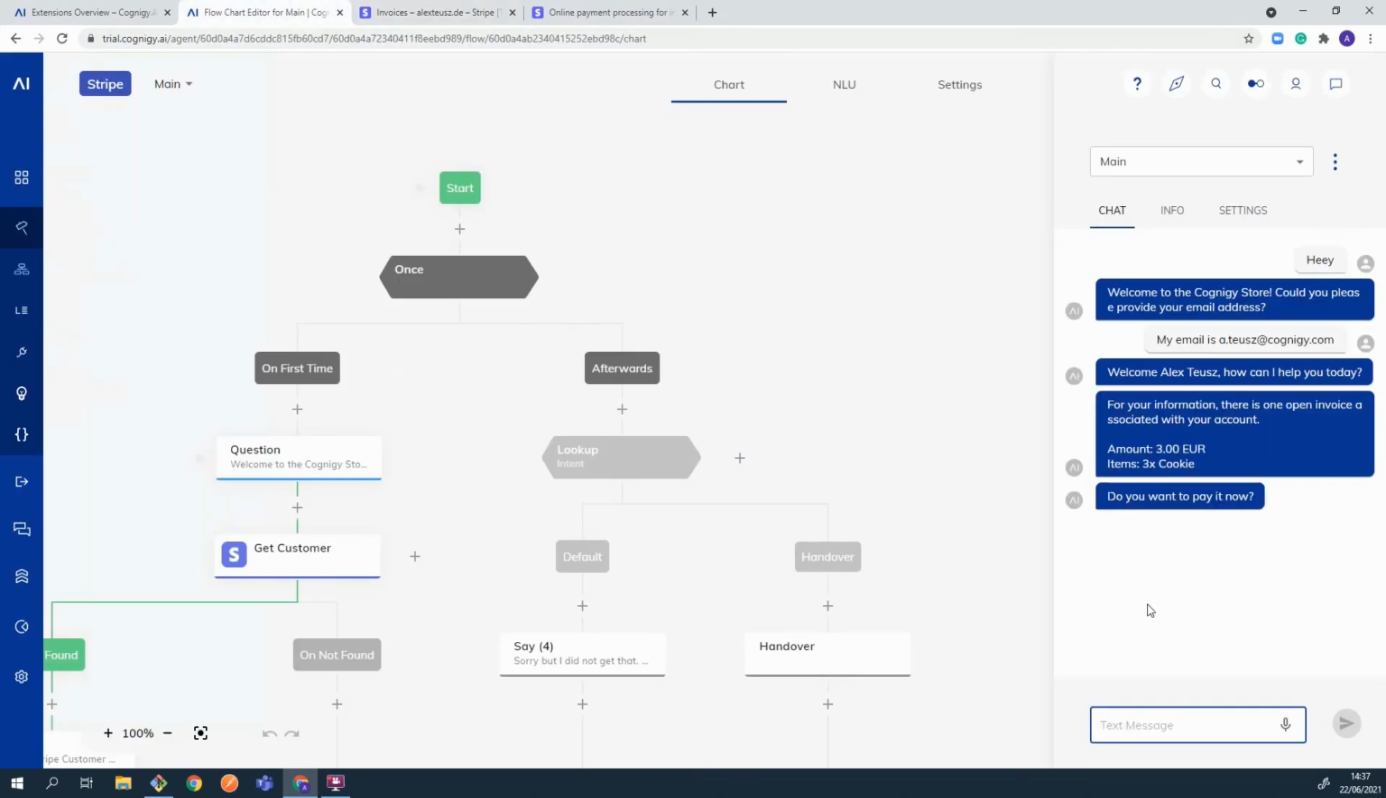Now, do you want to pay it now? Okay. Yes, sure. Perfect. Thanks for paying your invoice. How else may I help you? Now we successfully paid the invoice. We could now trigger another intent and continue the conversation with different topics.